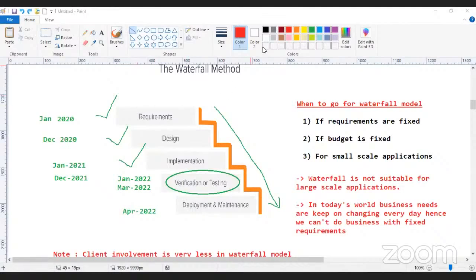DevOps is a culture. DevOps is not a technology, guys. DevOps is not a programming language. DevOps is a process which is used to collaborate the development and operations work in the project. By using this DevOps culture, we can reduce the total time it is taking to deliver our project. Samjhe?